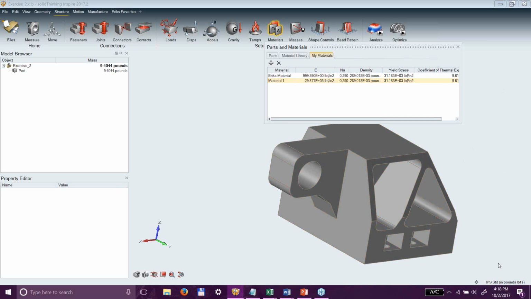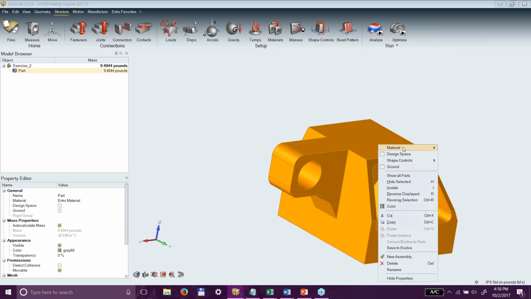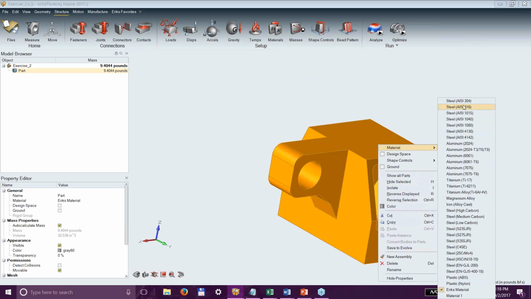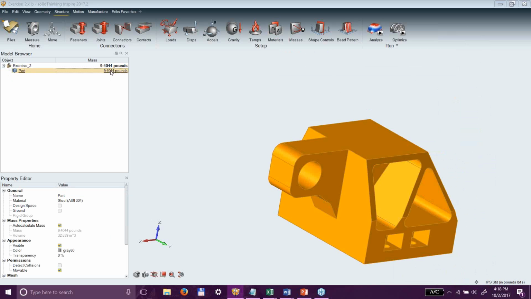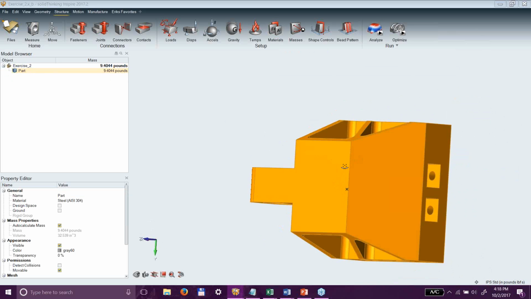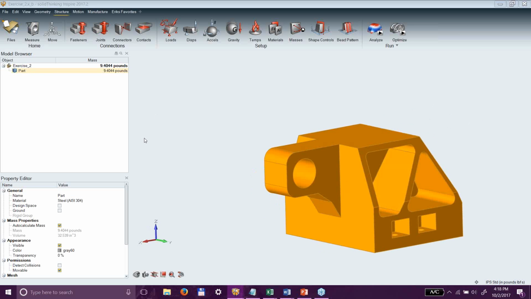So we do truly try to make units as seamless as possible. So now if I come here to material, I could select material 1, or I could grab any of the materials I want from there. Now that I've defined a material, you see it automatically calculates the mass of that part based upon the material and the volume of the part as a result of the solid.